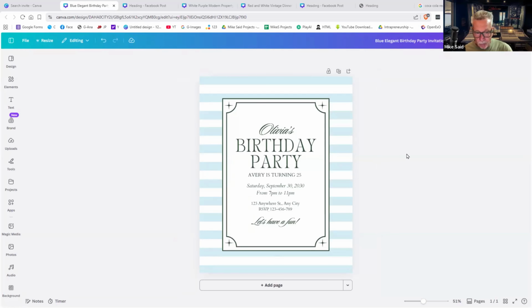So now when you look at it, what's important? First thing to know, it is a birthday party. Yay, it's a birthday party. What's next important? It's Olivia's birthday party and she wants me to have fun. Why is she having the party? Because Avery is turning 25. There's the details. When is it? And where is it? So when is more important, because before I know where to go, I need to know if I can go.